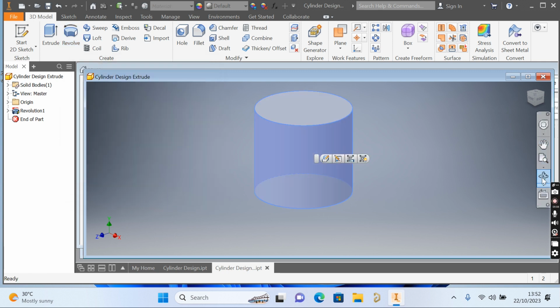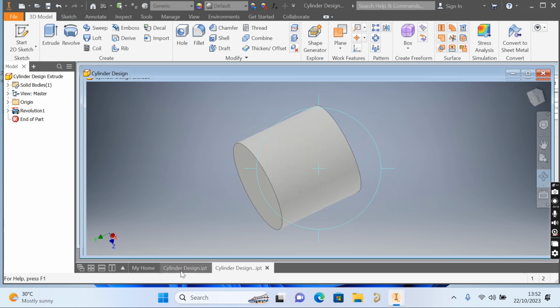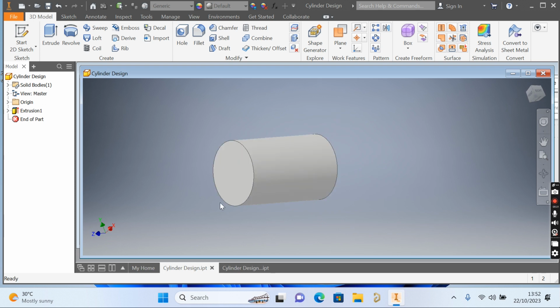So those are the two ways that you can draw a cylinder in Autodesk Inventor, and they are very nice methods for us. You can see we have our cylinder here through revolving, and then we have our cylinder here through extrusion.